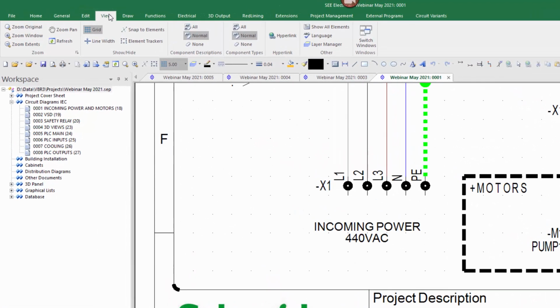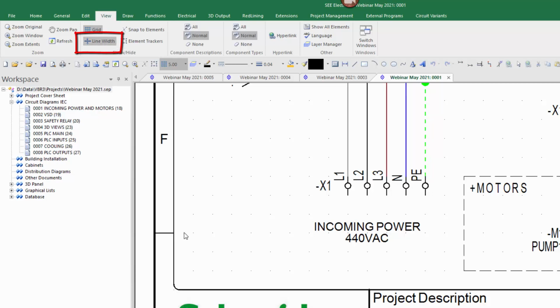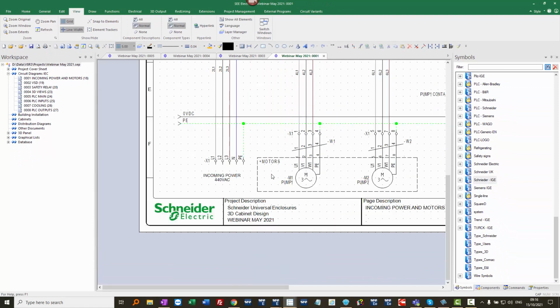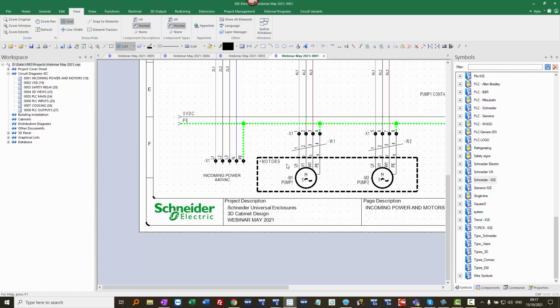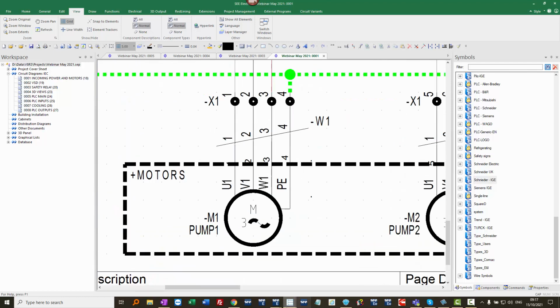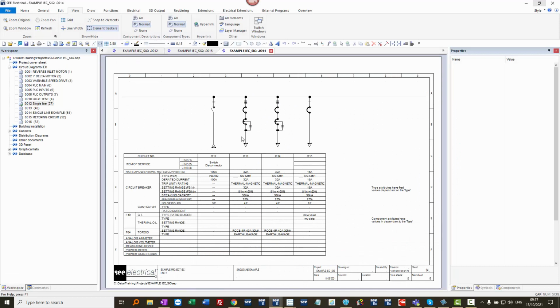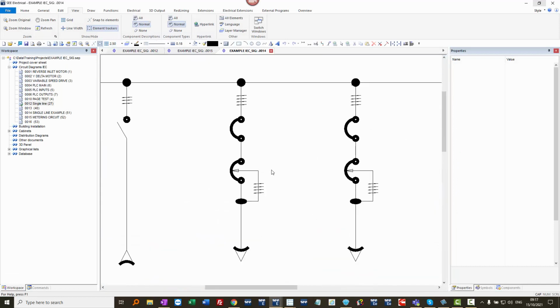In the view menu, I can switch to display line width, and this will show the real line width that I would see if I printed this, and it does look a bit better. But when I turn that off, I would expect that to just go back to narrow lines. I'm going to check that also in C-Electrical V8R2. So that was V8R3. V8R2, exactly the same thing.